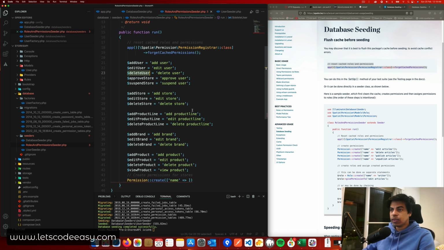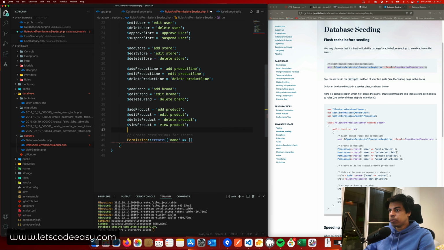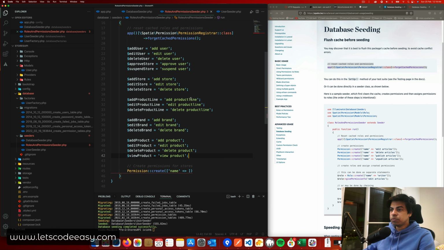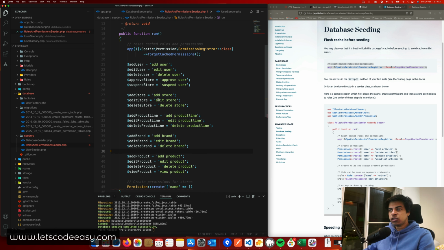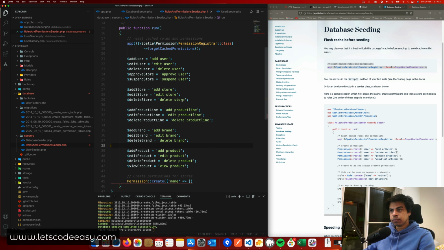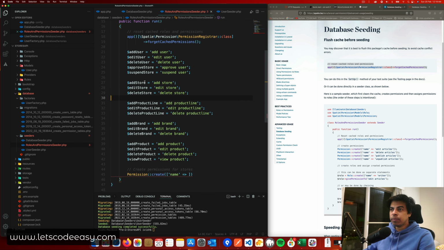There are so many permissions which I have identified, which I might use within my system for giving access to different users. Maybe all of these permissions are available for a system admin. So he will have all the permissions, but for the rest of the users, let's say a store owner might only have add store, edit store, delete store, and add product line, edit line, delete stuff.